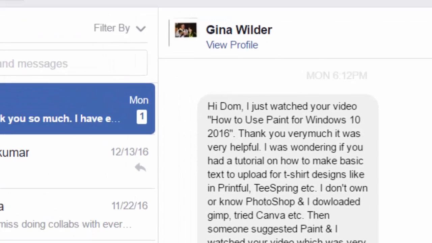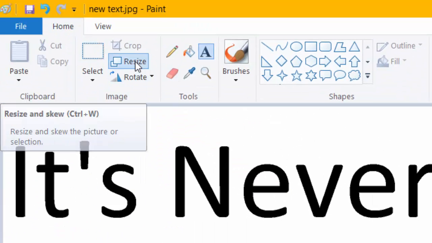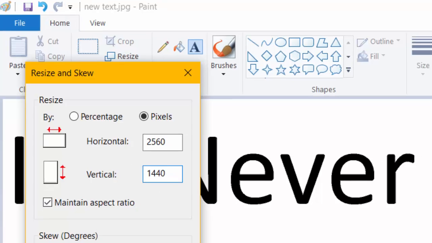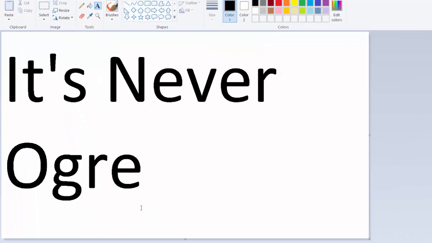You need to make sure that in Paint you resize your image to at least 1920 by 1080. That is a high definition resolution, so it's one of the biggest that you can do. And you can set it to bigger, so 2560 by 1440 is one thing that we can set it to. So we can click OK, and there we go.